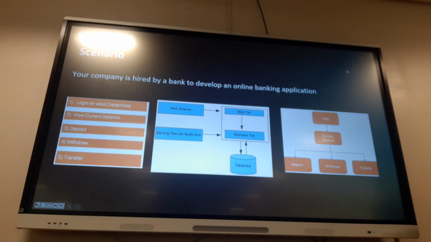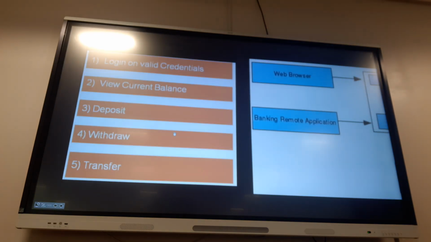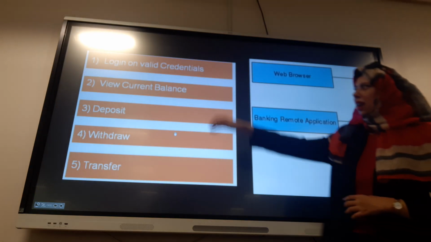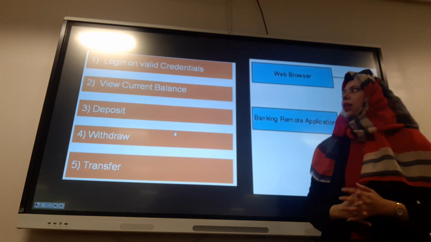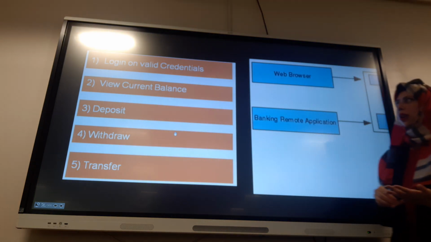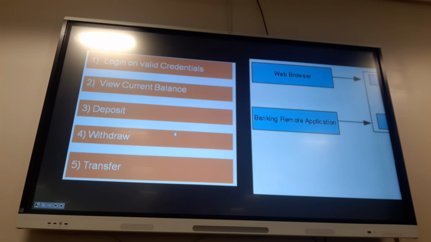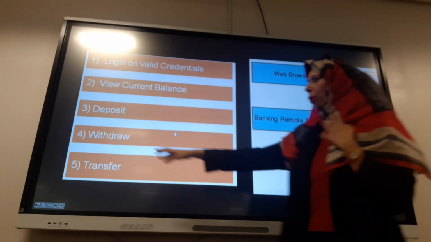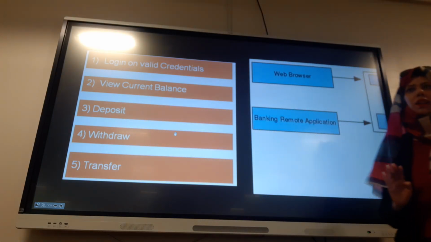Let's look into a nice scenario here. We have a company, my company is being hired by a bank to develop an online banking application, okay? And they made it easy on me, very easy. See this? They gave me the exact level of task that I need to work on. So I need to ensure there is a login using valid credentials. I need to have view current balance. I need to have deposit. I need to have withdraw. I need to have transfer between accounts.